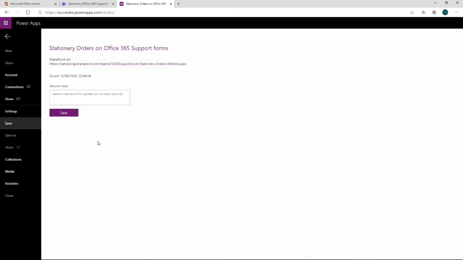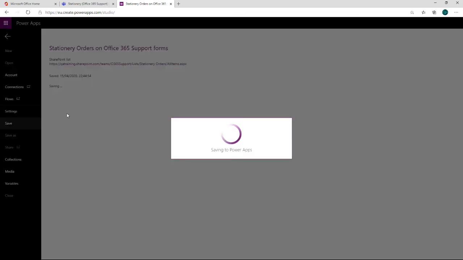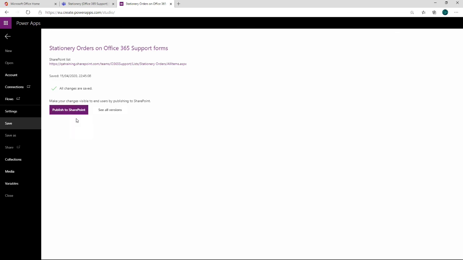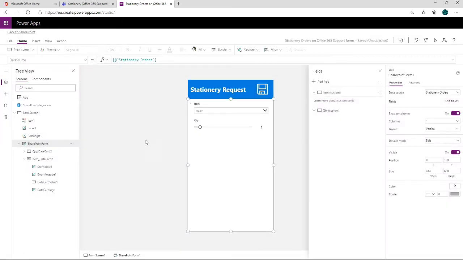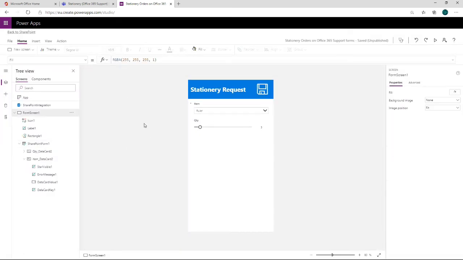Go to the File tab, click Save. And I'm not going to publish it because I've still got work to do. It's not ready yet. I'm just going to go back to the form design there and give it a go. Now, the next step is to write the Power Automate.